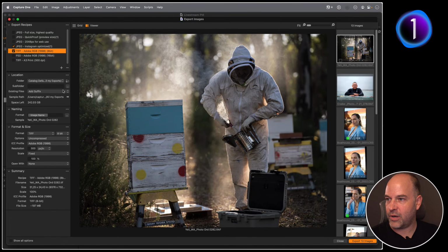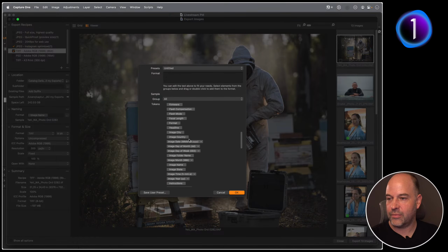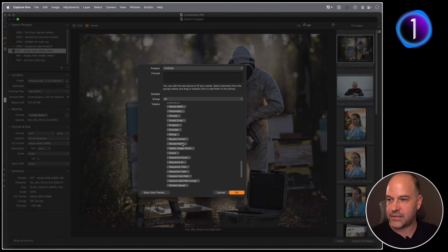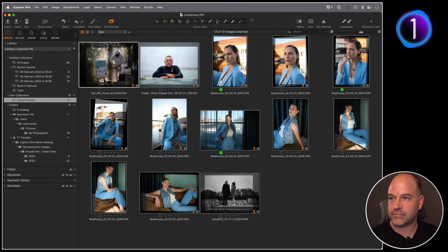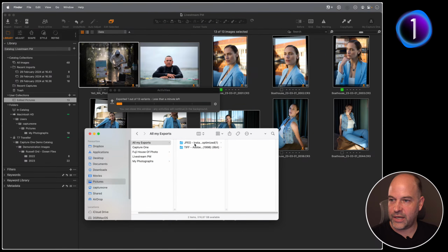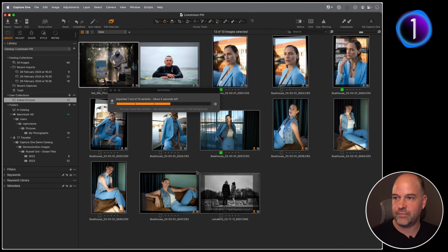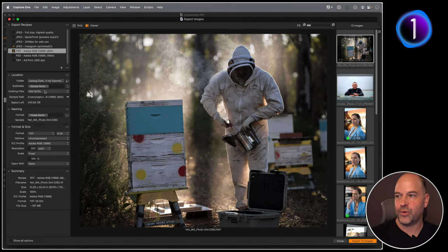And I'll do it for this one, put it in a subfolder, which is the same as the recipe name, like so. So now when I run this export, and we go back to Finder, you can see it's made a folder called JPEG, Instagram, and TIFF, and now the pictures are going in there like so. There's a bunch more you can do in there.